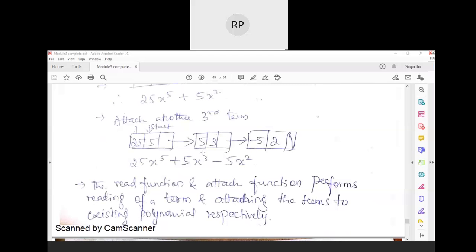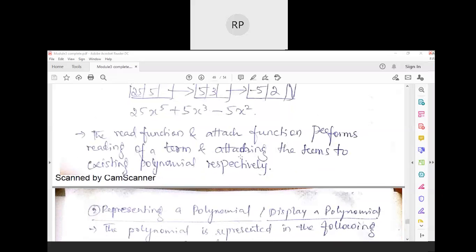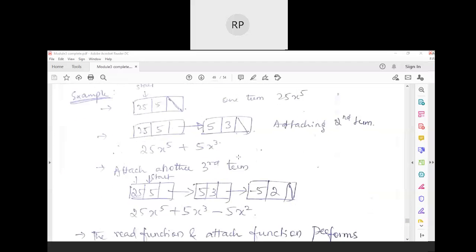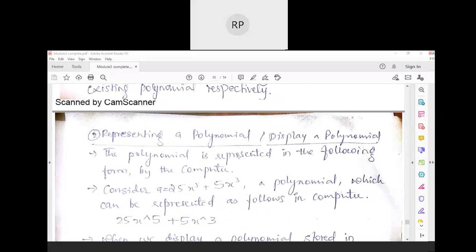25 5, 5 3, 5 2. Now this is minus 5 because here the coefficient is minus 5. The polynomial will be given like this: 25x raised to 5 plus 5x raised to 3 minus 5x raised to 2. This is how we can create a polynomial, or how we can read the polynomial.